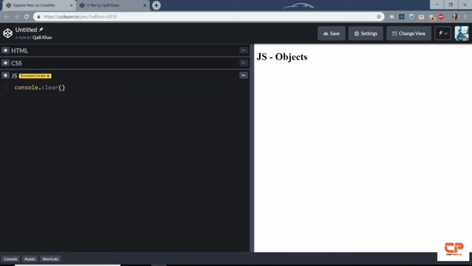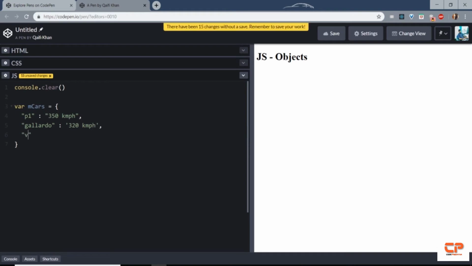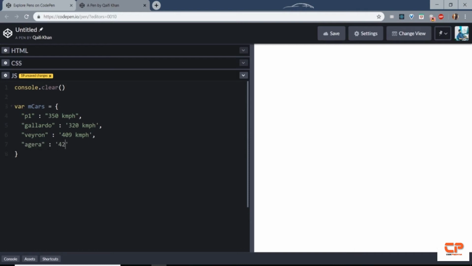Alright, so we'll create an object which holds car names and their top speed. So here are my cars. The name is P1, top speed is 350 km per hour. Then I've got a Gallardo where the top speed is 320 km per hour. Then I've got a Veyron, the top speed is 409 km per hour. And then I've got another, the Agera, so the top speed is 429 km per hour. So let's try to print this and see what we get in the console.